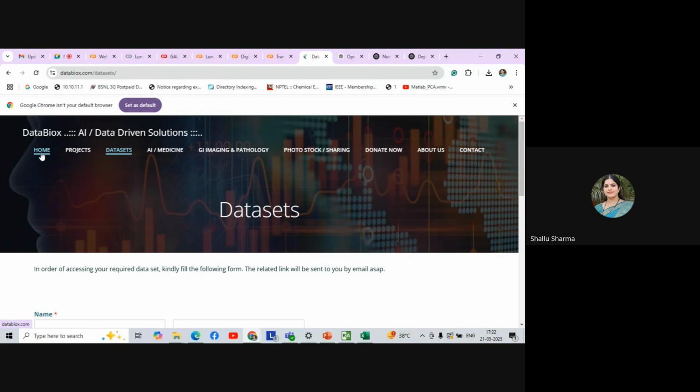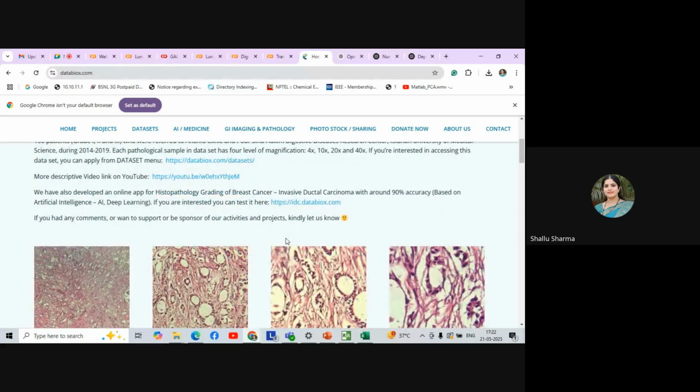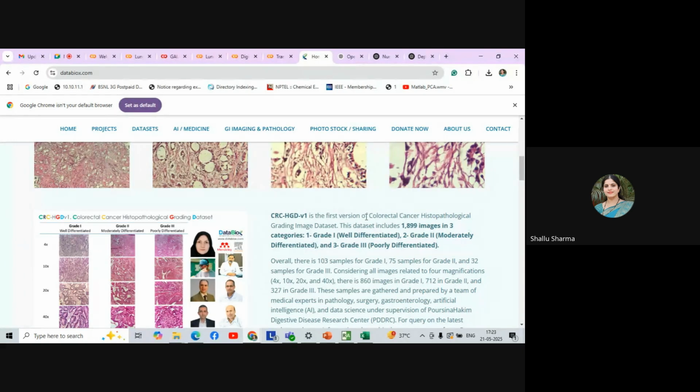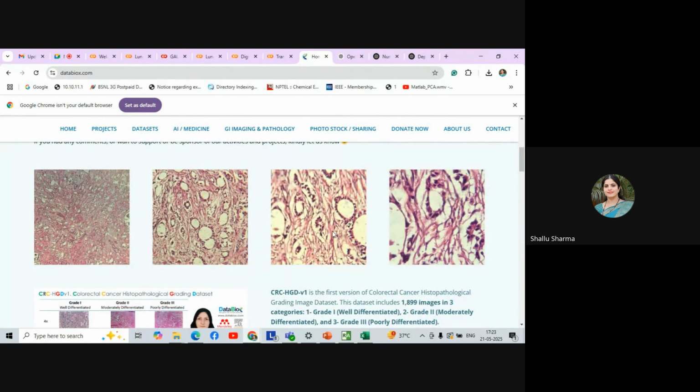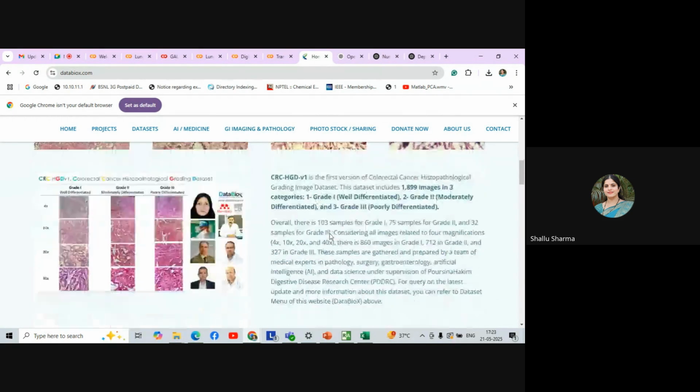I'm just showing how you can download these data sets. So this is one of the data sets, related to the histopathological grading of breast cancer in invasive ductal carcinoma. There are four classes which you can use if you develop your classification model over these images. And this is another one, having colorectal cancer histopathological grading, where grades 1, 2, and 3 are provided. So if you want to differentiate between the different grades of the cancer, you can utilize these data sets in order to train your model.